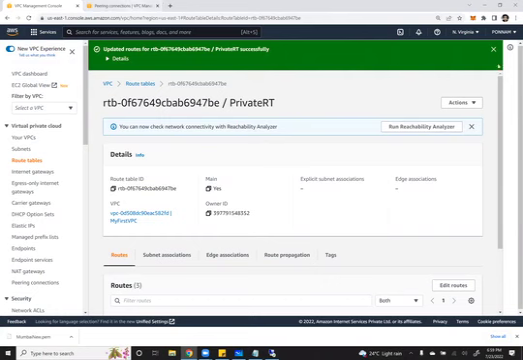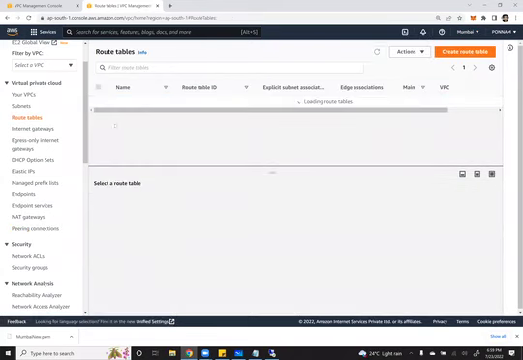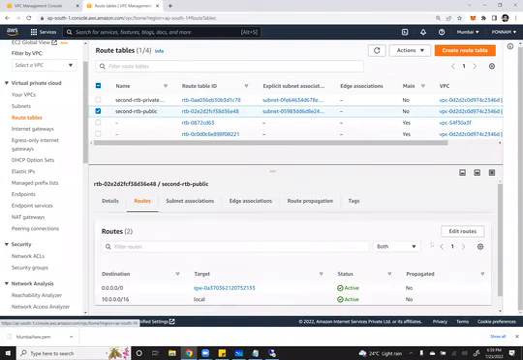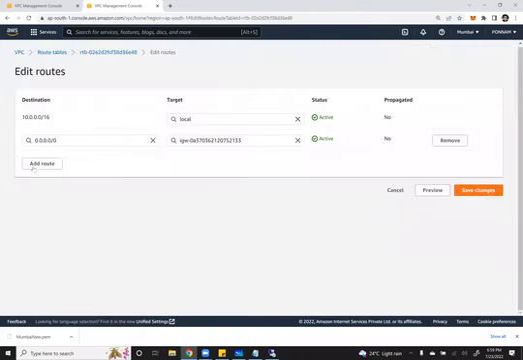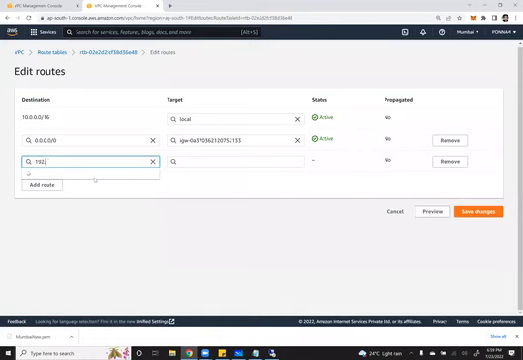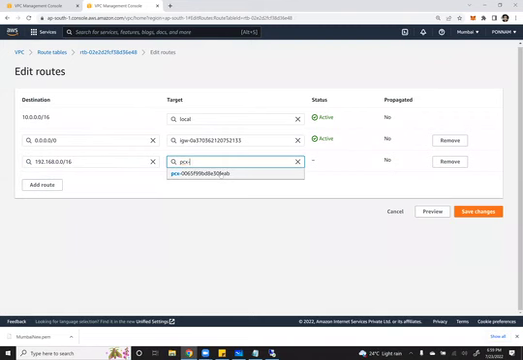Then the next one is you have to go to Mumbai region. Then go to the route tables. First select public route table. Go to the routes. Click on edit route. Here you have to mention the CIDR block of VPC 1. That means the other VPC. Target peering connection. Select this.